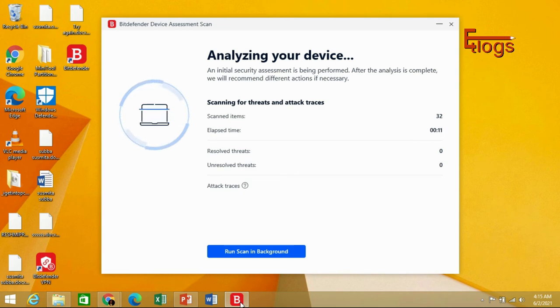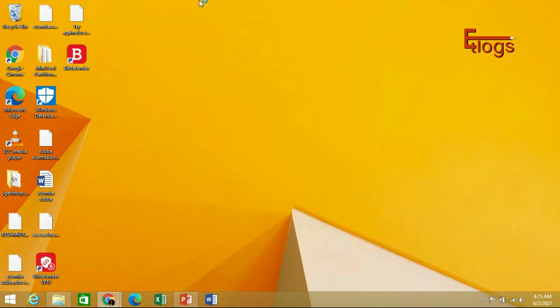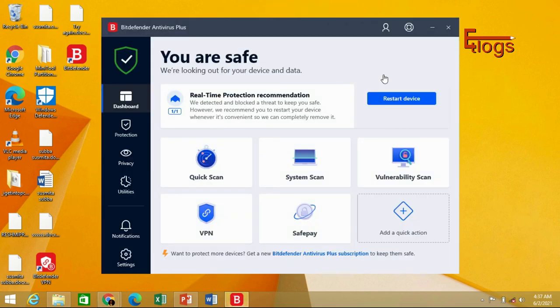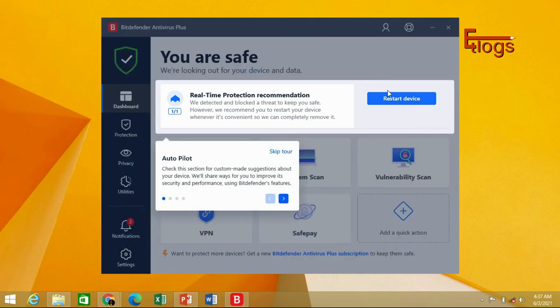You can click run, scan in background. Click finished. Close all the open applications on your system and restart your PC for better performance. Now your system is protected and secured from any kind of viruses.